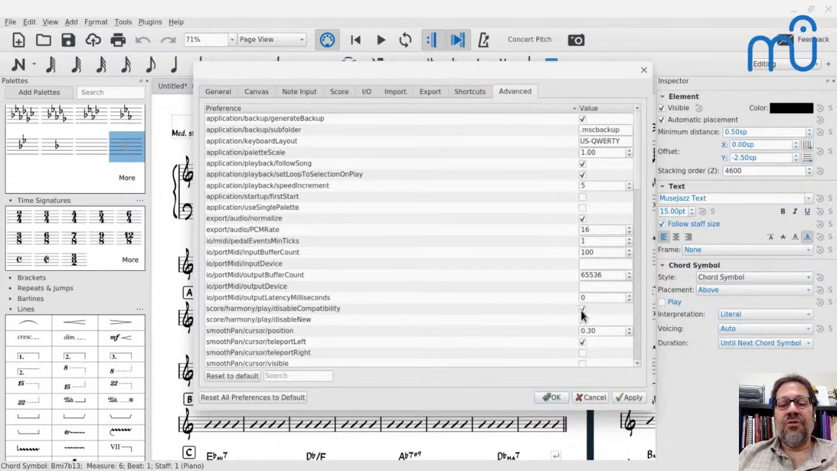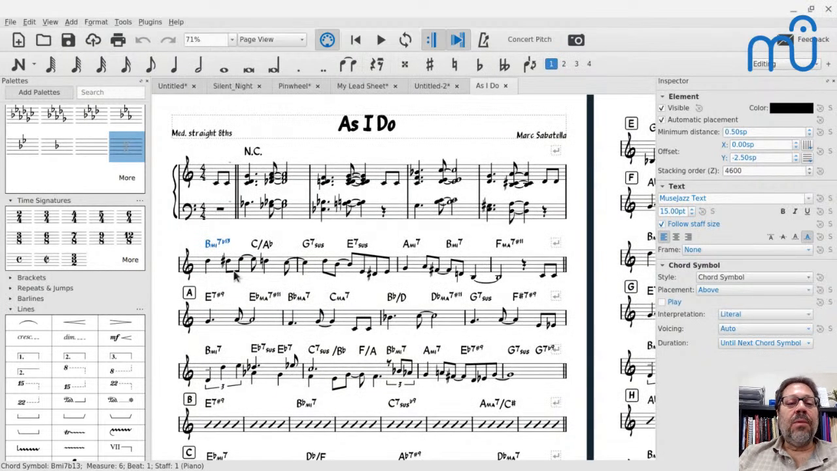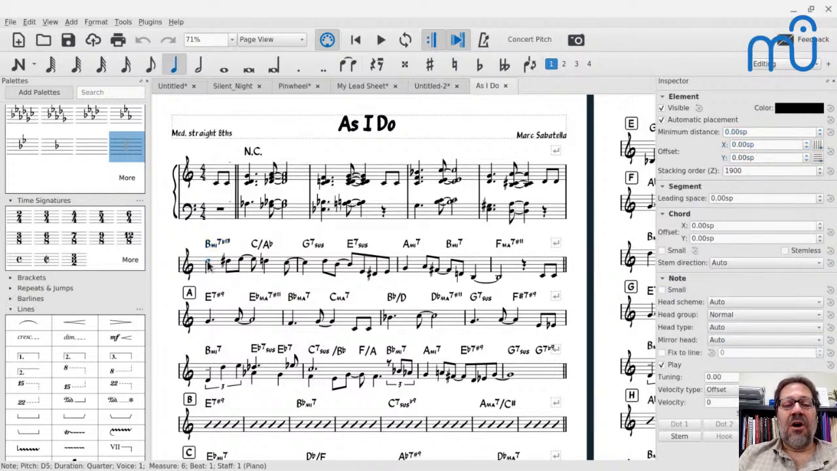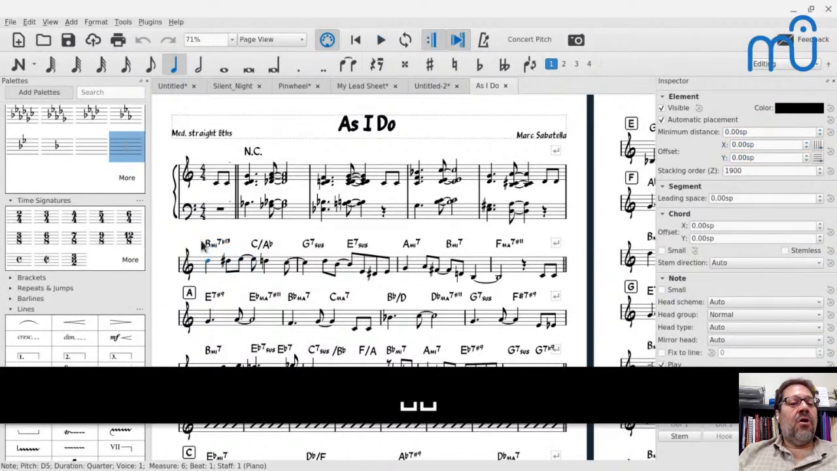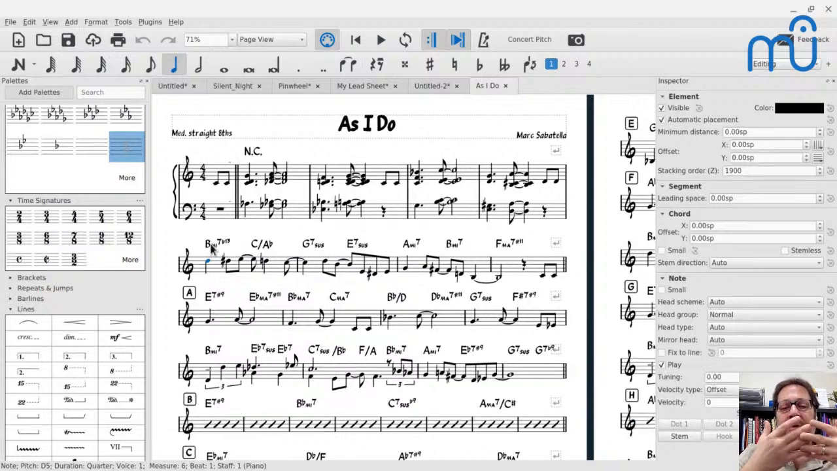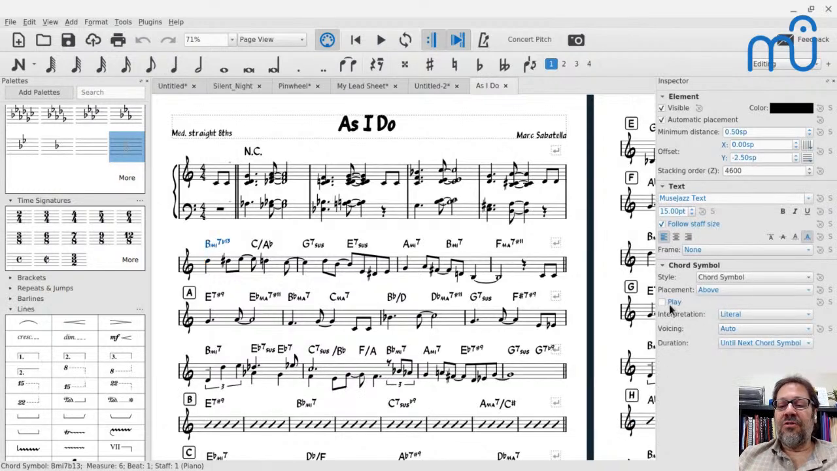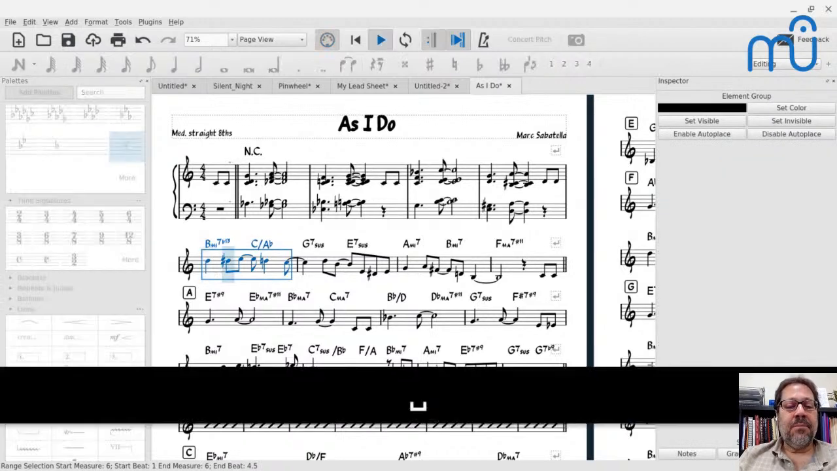Or if you want your older scores to play back, uncheck this, and now your old scores won't disable the chord symbols. That setting is applied when you open the score, though, so this isn't going to suddenly start playing back. Those just control what happens when you first open or first create the score. After that, you go to the Inspector here. So I can go to that chord symbol, turn on playback, and then set as style. And now all my chord symbols play back.